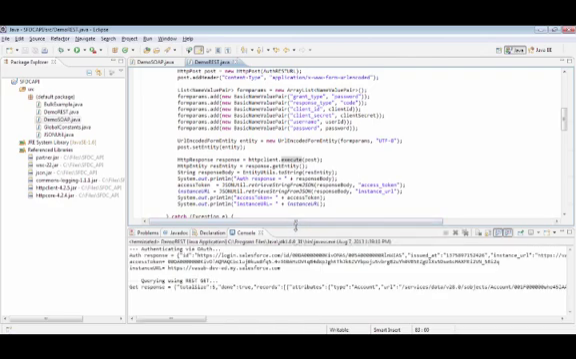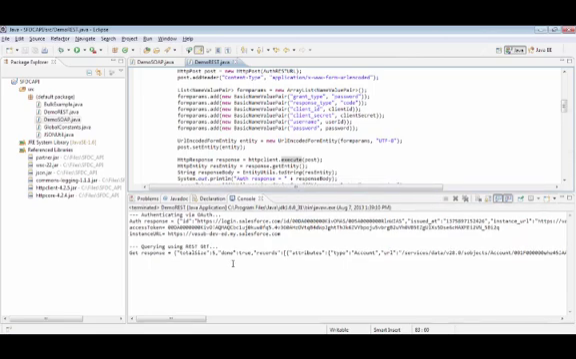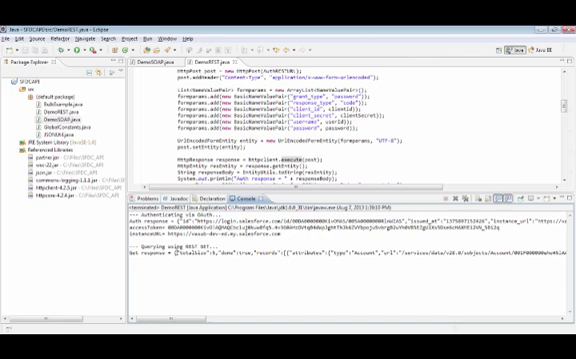As you can see, I just ran the query using the HTTP GET. I got an access token, the instance URL, and I got a response.